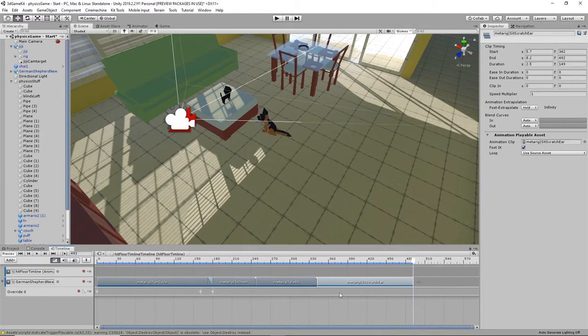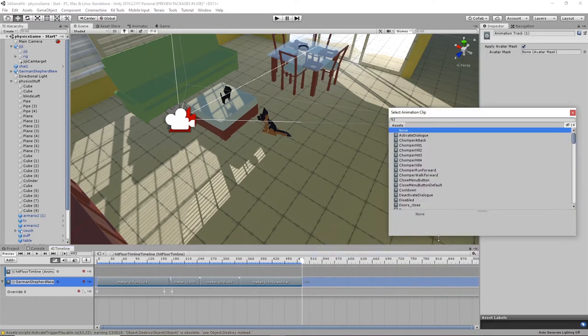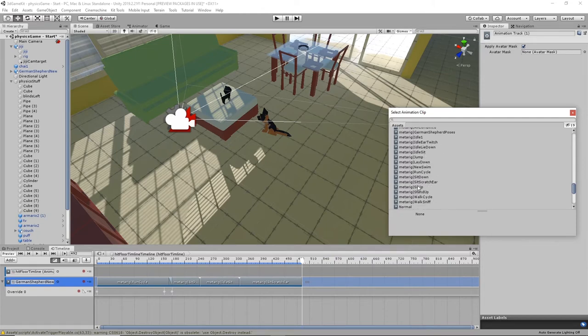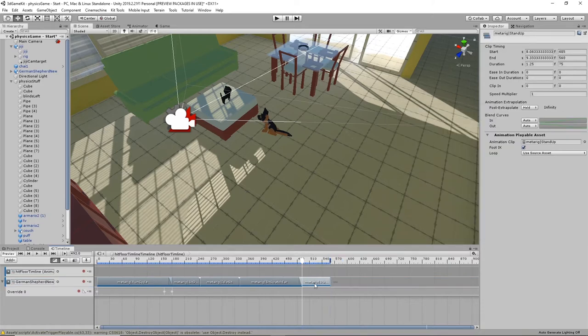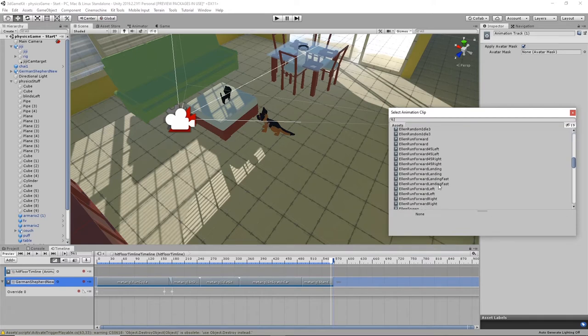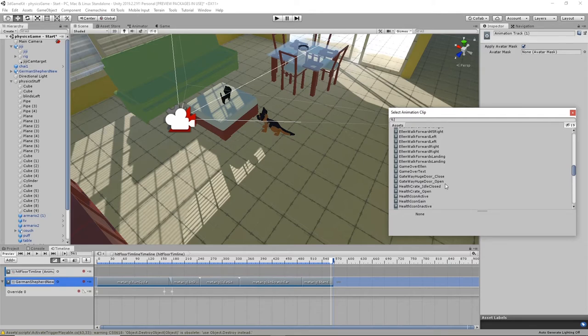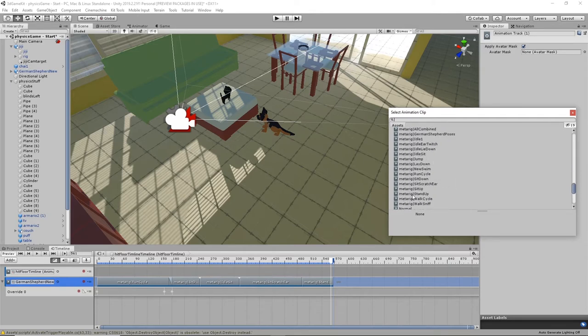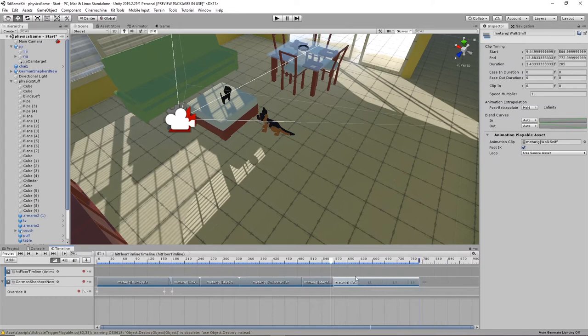Then we're gonna make it so he stands up. Add from animation clip. Meta, sit down, sit up, stand up. And we'll make him walk back to his position where he was. Meta walk cycle. Actually, maybe sniff. Not sure if that one has. Yeah, that one loops. So we'll do a walk before that.